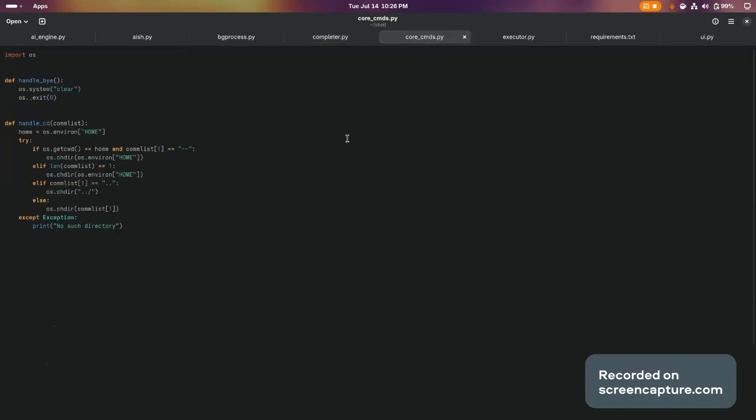Then we have the core commands. In core commands I've implemented two commands only, like bye, which clears the screen and exits from the shell, and then I have cd that changes the directory.